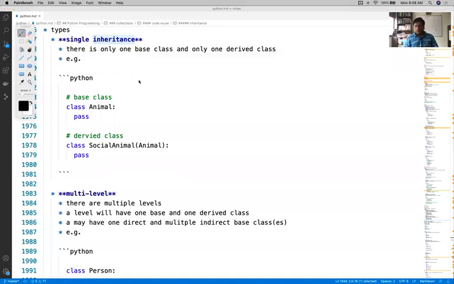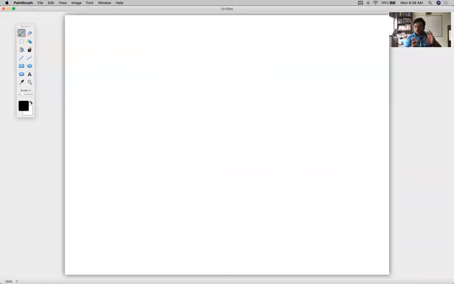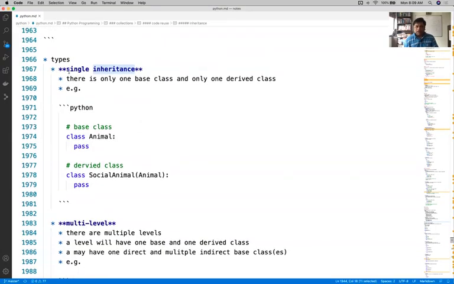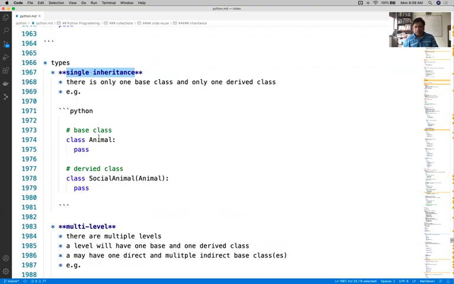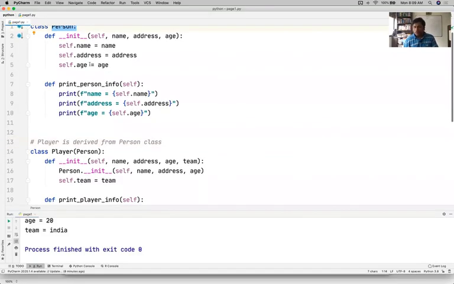I'll try to be very open with this, because this is a very important part, not only in Python but in all the languages which support object-oriented programming. Understand this concept and the different types, because whenever you see a problem, you first have to understand which type of inheritance you want to go for. Let us see the simplest one. This is called single inheritance. Single inheritance means there is one base class and one derived class. In our case, person and player is an example of a simple single inheritance.